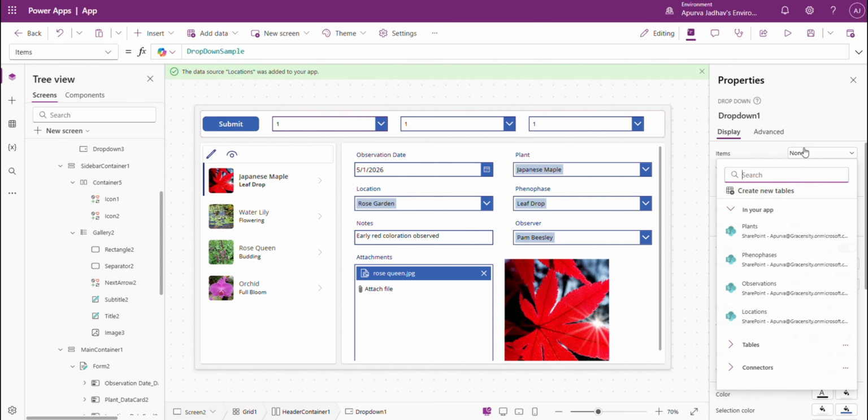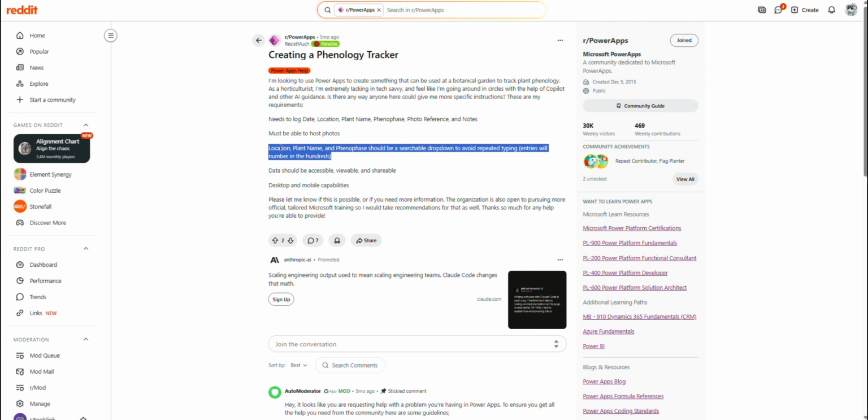Coming back to our drop downs, we needed three drop downs, one for location, one for plant name, and the last one for Phenophase.